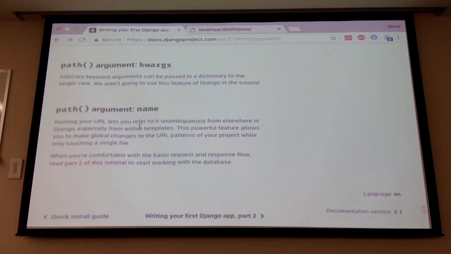Argument name. Naming your URL lets you refer to it unambiguously from elsewhere in Django, especially from within templates. That's a big word. This powerful feature allows you to make global changes to the URL patterns of your project while only touching a single file. That sounds very useful.